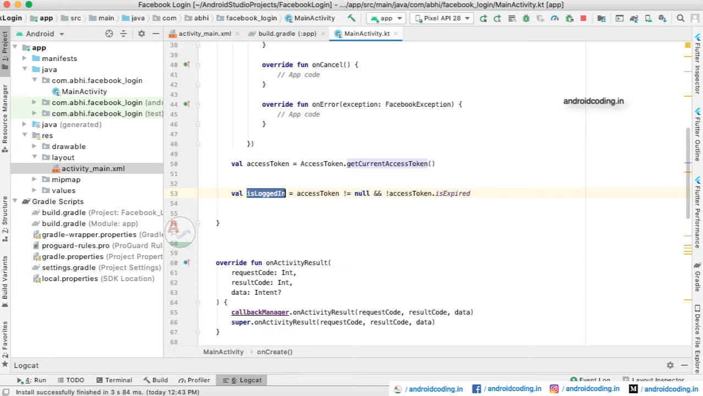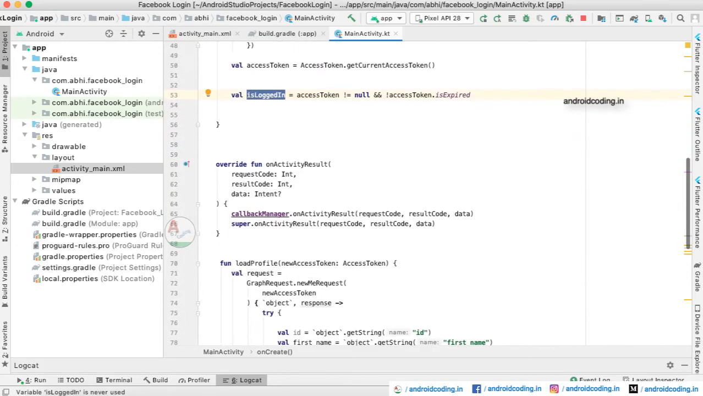Here is logged in. This condition is used to check whether the user is logged in or not. So you can know that if the user is logged in, you may do some computations, and if the user is not logged in, you may ask the user to log in. This particular thing we use for checking the condition of the user login.